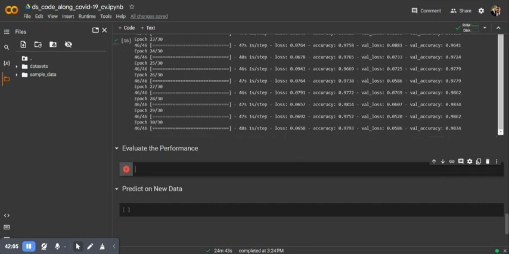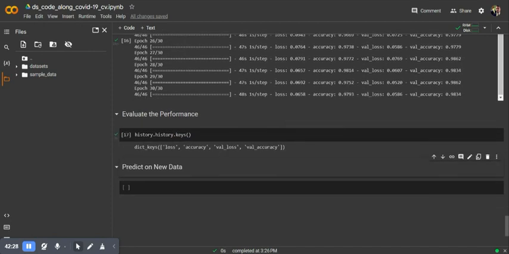Okay, we're back after that right kerfuffle. We've run it for 30 epochs. So what we can do now is plot the performance and evaluate it. What we can do is have a look at our history keys. We take a look at that, and it will bring up the keys of the metrics we've measured: the loss, the accuracy, the val loss, and the val accuracy.